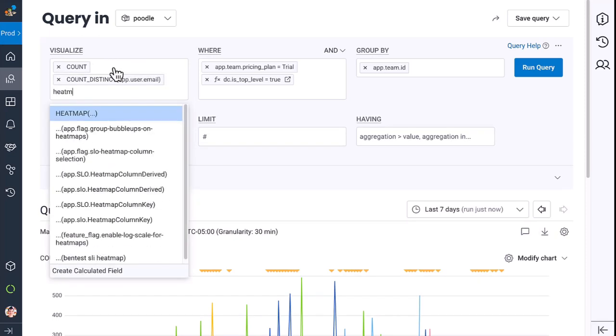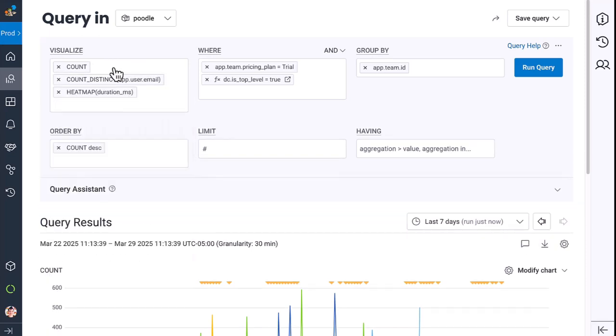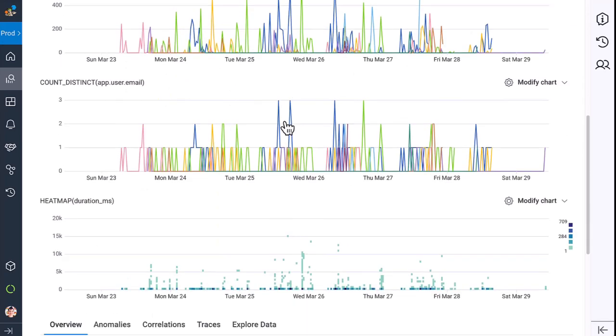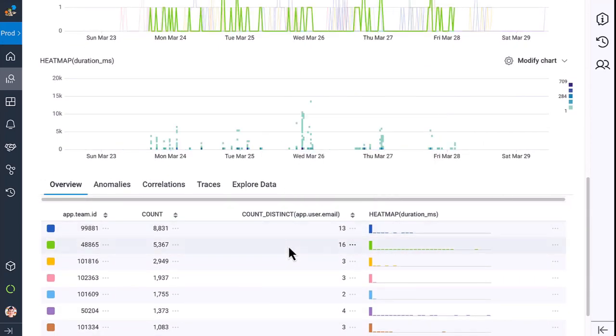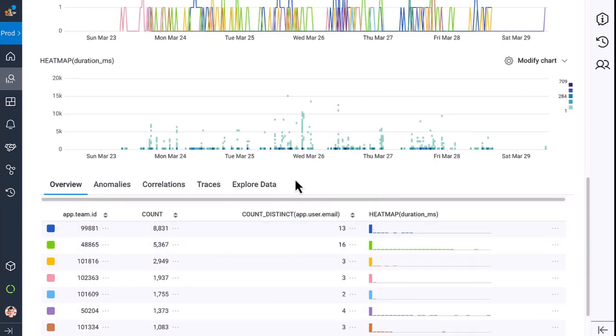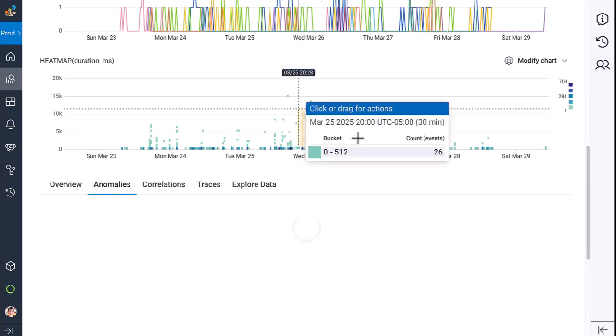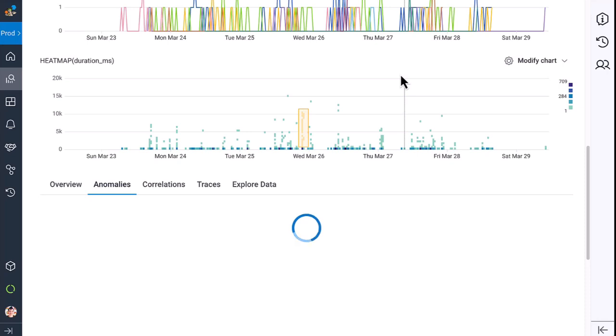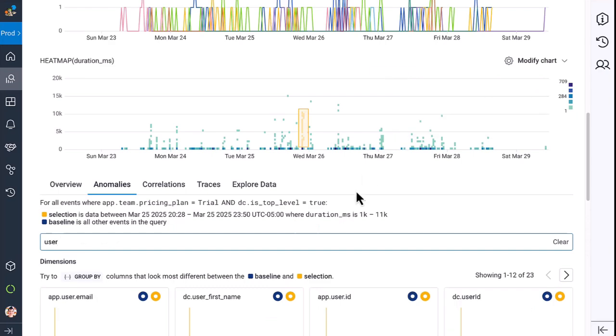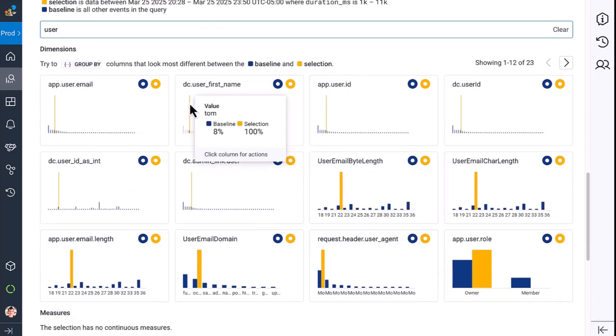Oh, and I want to know whether any of them had a bad time. Okay, this team had the most users, but this might be a bad time right here. Was this all one person? I can check by using BubbleUp to ask what is different about these events. And then I care about the user, so I'll search for that. Aha! Yes, Tom. Tom had a bad time.